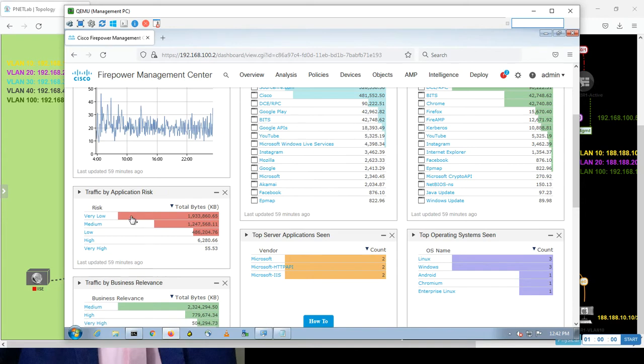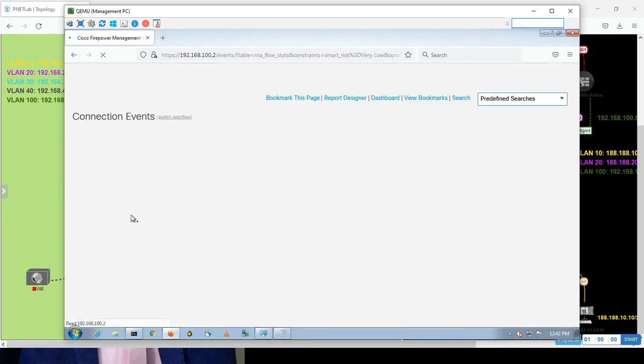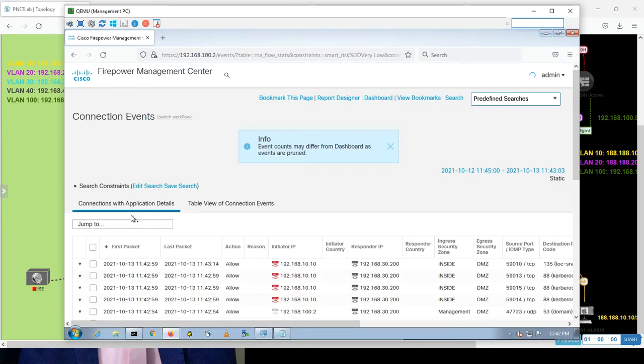If you want to go into any details for that, just click on it. So it will open it for you in the connection events, and you can check it. Anyway, let me go back.